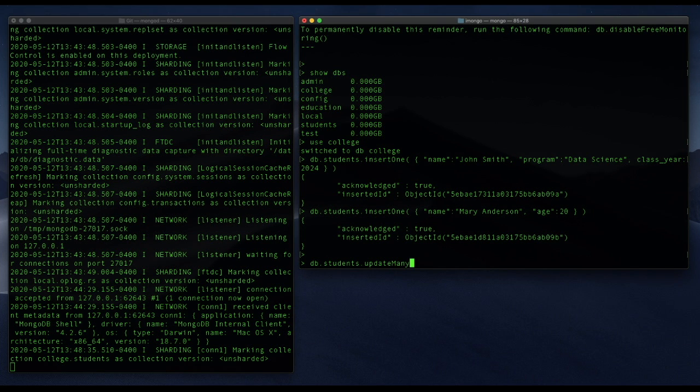Suppose there can be many students with that kind of age, and we want to reject those. So what we can do is to use the update many operation. In the first part of this update method, there are two major parameters. The first parameter is for the condition: under what condition you want to do the update. And the second part is really to do the actual update.